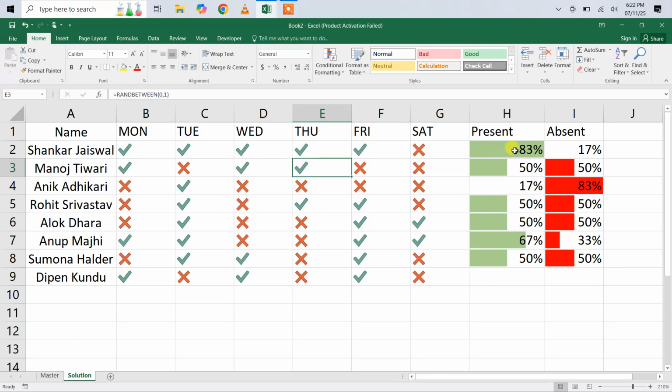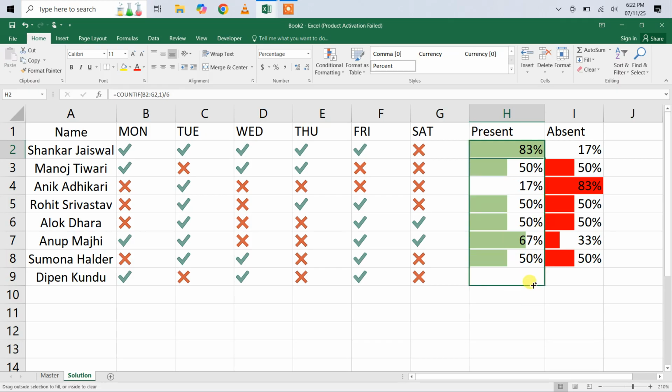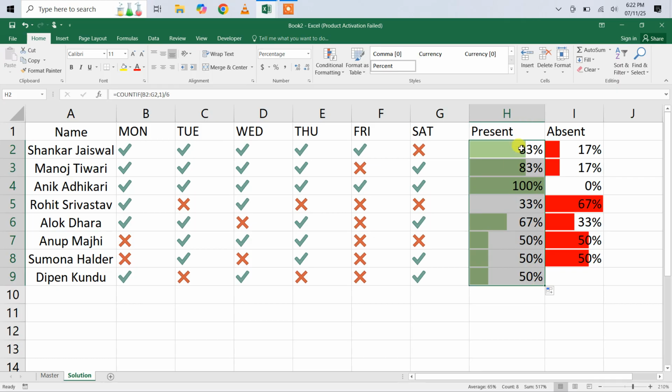So for the last section, I didn't copy the value. That's why in the last cell there is no icon, any design is missing. So this is how I created the attendance sheet.